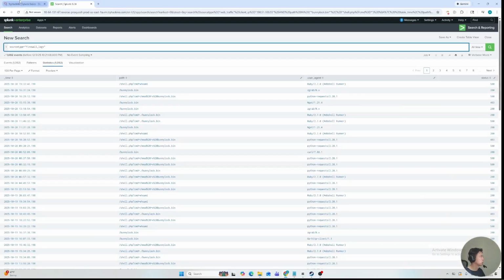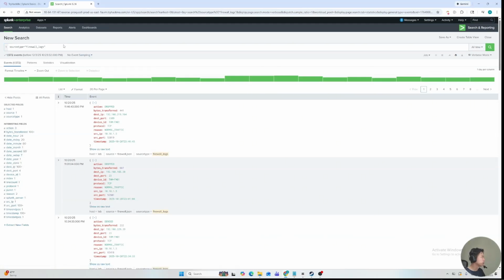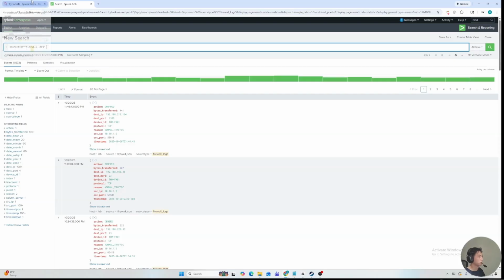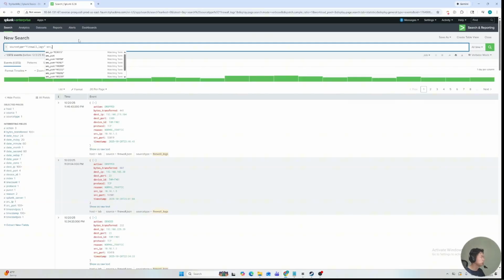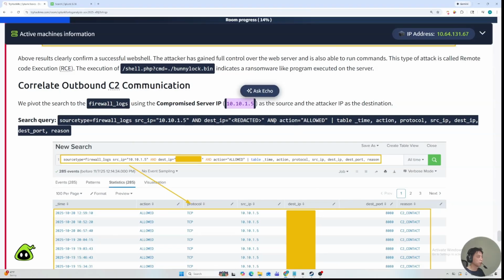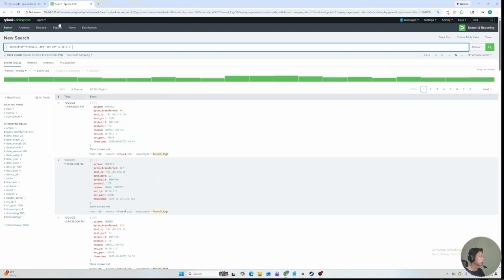So now, how do we know which field to include? First, we look for the source type right here. We see we have different things. We have the source IP. We also have the destination IP, I believe, which is right here. Because our target server is the compromised server, which is 10.10.1.5, it's going to be our source IP, and then the destination IP is going to be the one for the bad bunnies. I forgot what it was. This one. This is the destination IP.